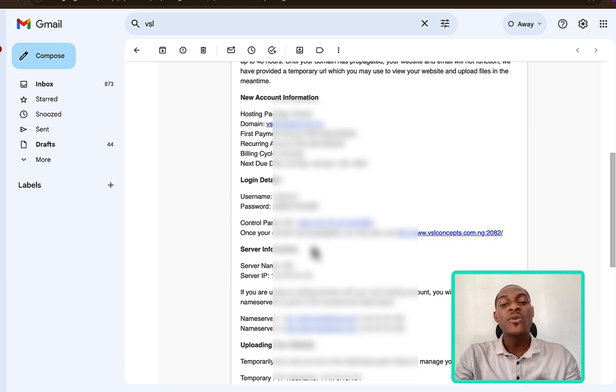So you're actually going to see a username. You are also going to see a password immediately after purchasing your domain name. So we are now going to log into our control panel with these login details. But how can you now log into your control panel? What would you type in as the link?